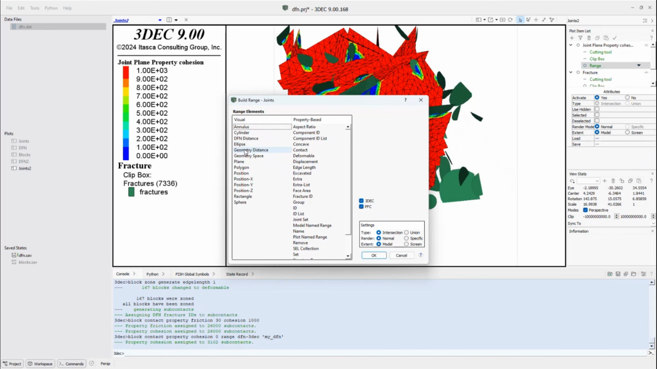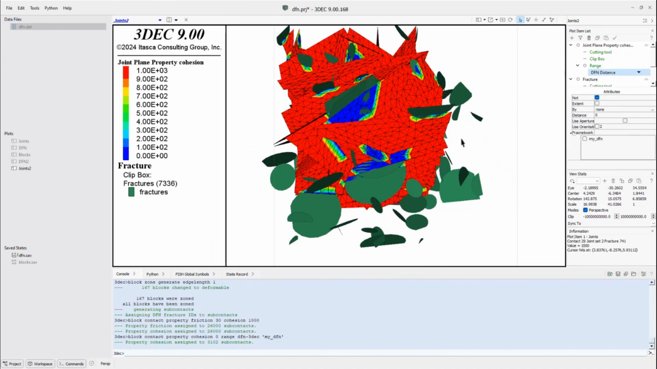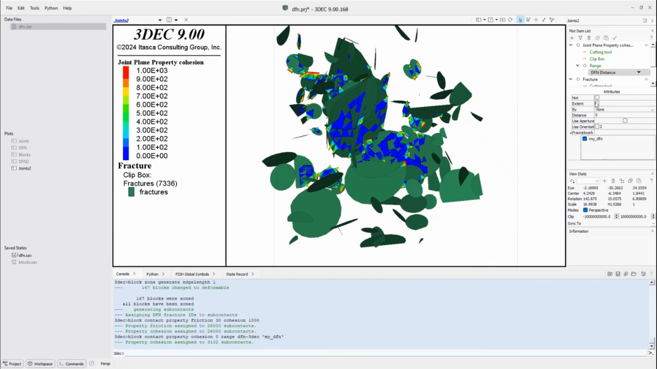One of the range elements I can choose is DFN distance. If I choose DFN distance, it shows you a list of the DFNs in here. I've only got one, so I choose my DFN. By default, it's plotting everything that's within a distance of 0 of that DFN. I actually want to plot the things that are not within a distance of 0 of that DFN, so I check the not box. And 0 is a little bit severe because there is some tolerance in here. So let's make it a slightly bigger number than 0, say 0.1. Okay, how about 0.01? Let's see what happens then.